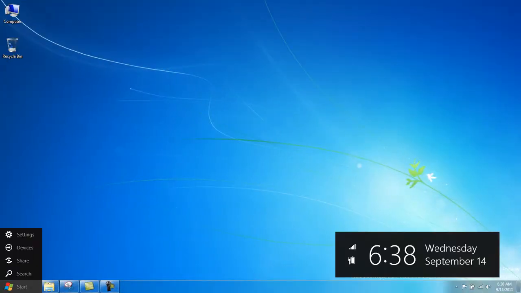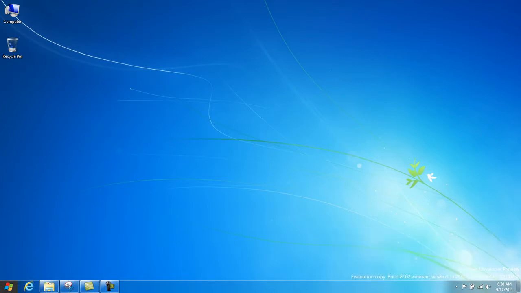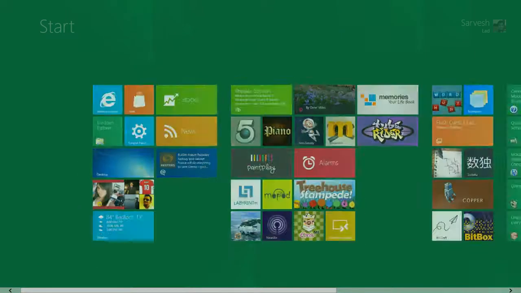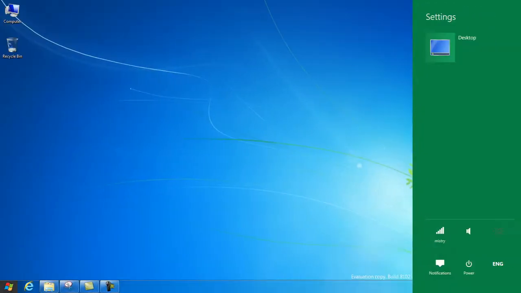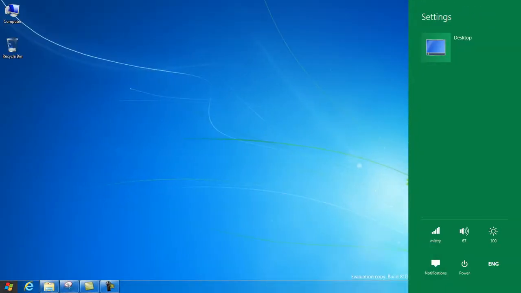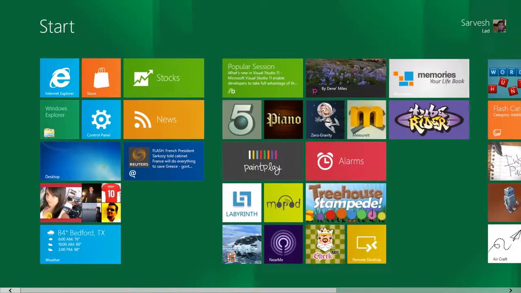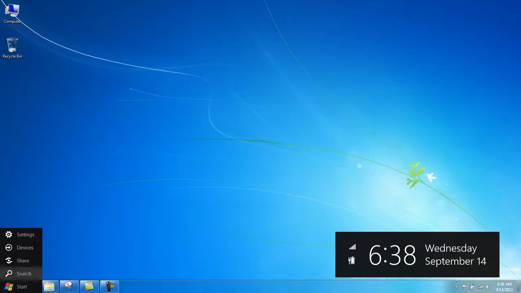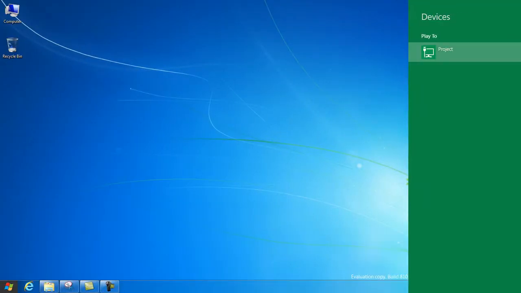I forgot to mention another thing. When you take your mouse to the bottom left corner, you get this amazing pop-up where you can check your devices and settings. You can see what the settings for the desktop are. You can enable or disable notifications. You can change the brightness and stuff. You can change the volume. You can see the devices that are currently there.